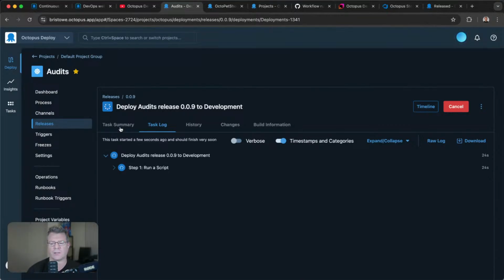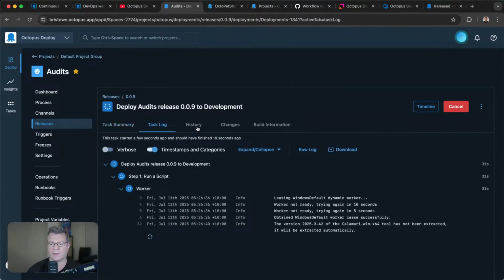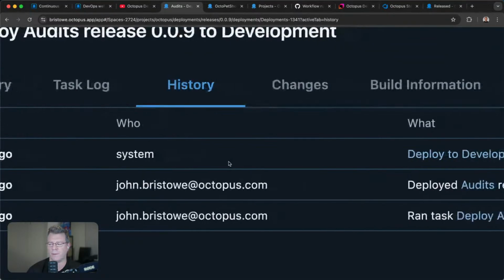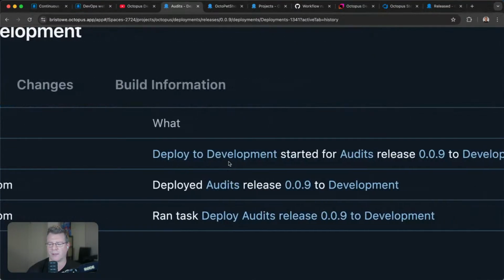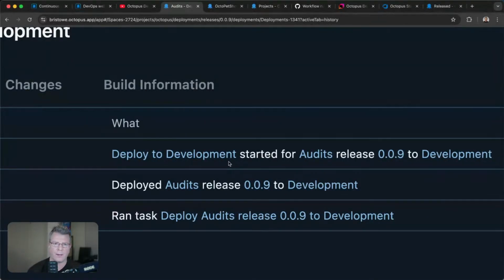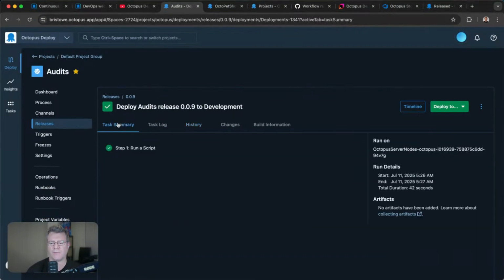And notice here across the top, we have a summary essentially of everything that's happening with this release. So I have a task summary, I have a task log, which I can drill into. I can take a look at history. I can take a look at changes. There are no changes yet. But these are really important things to point out because this gives you essentially an audit trail of what occurred from your deployment's perspective. So you can ask a question, who did what and when, and what actually changed as part of those processes. So it's a really powerful mechanism built into Octopus itself that allows you to get a sense of what occurred and why.